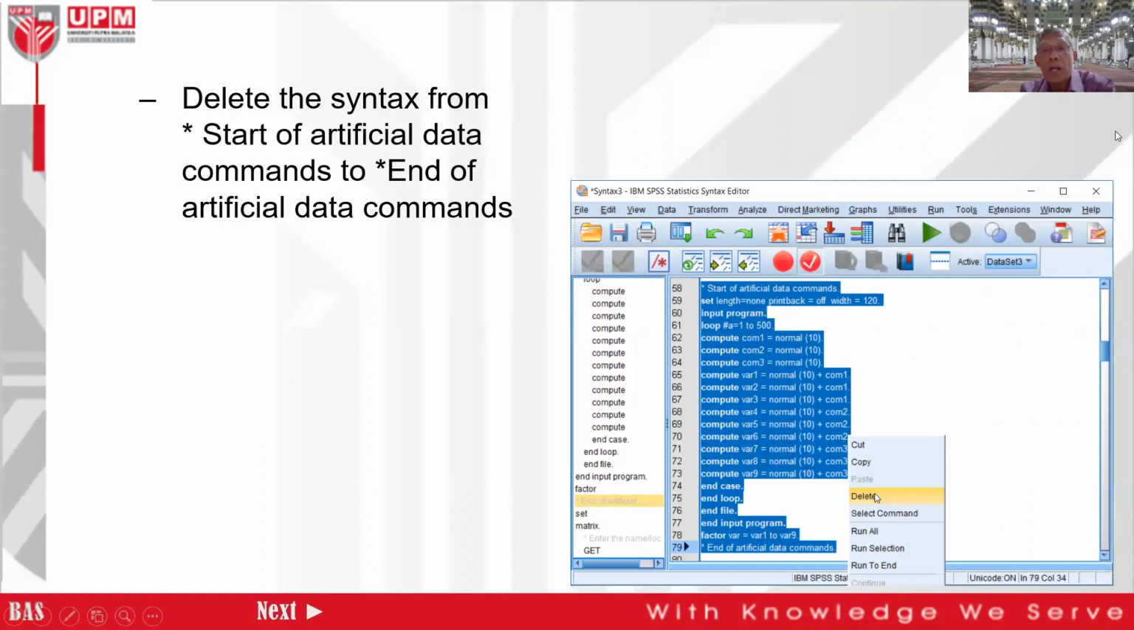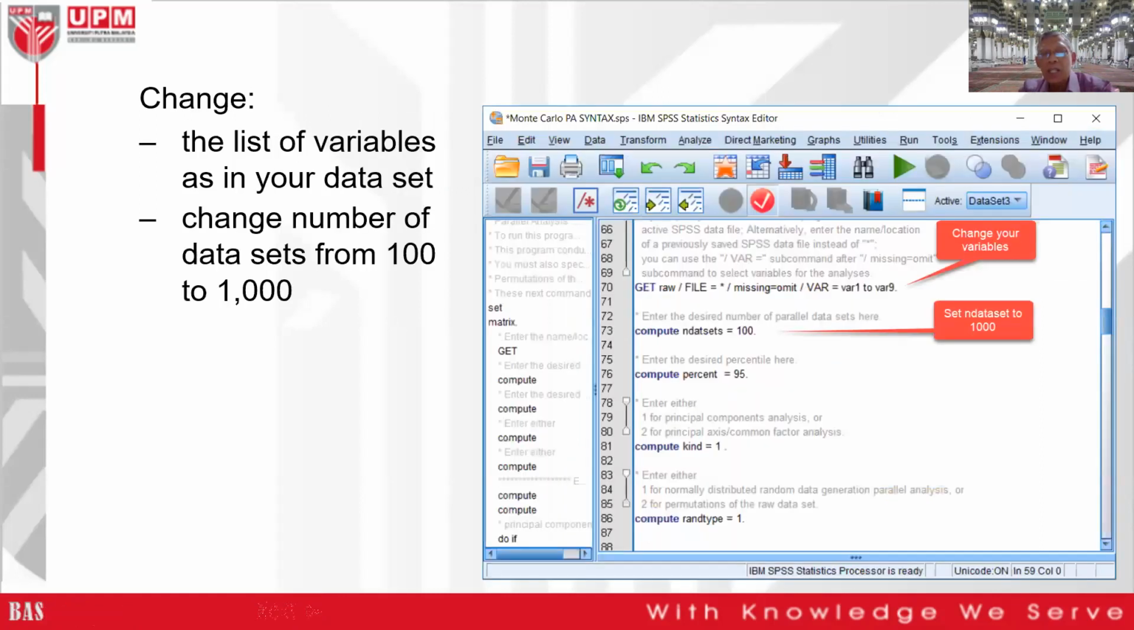You look for the star start of artificial data command until the star end of artificial data command. You can look at the lines here, line 58 to line 79. The command includes start of artificial data command until end of artificial data command. We just highlight this and delete. After we have pasted the command, we look for this set of commands and then delete it.